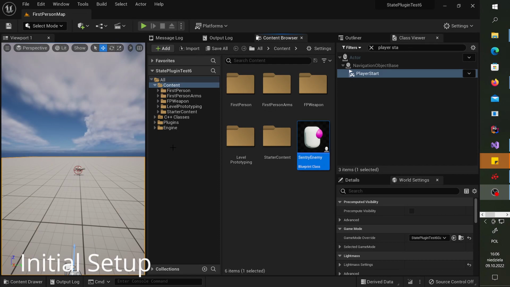Have a good time. So we're gonna base our example off of first-person template. So go ahead and create first-person template project from the launcher. Remember to enable C++ for it and starter content, and then run it.